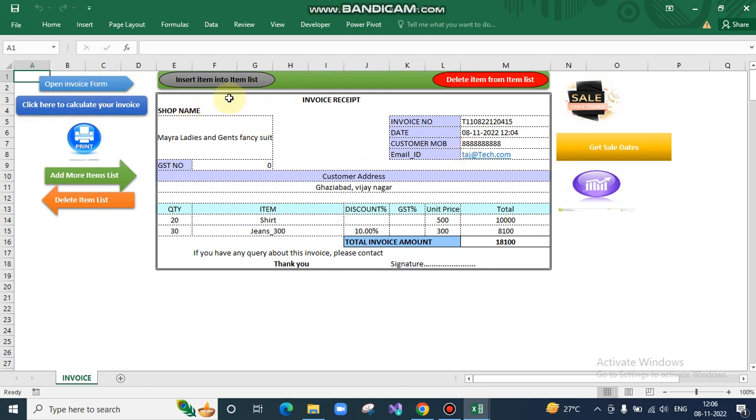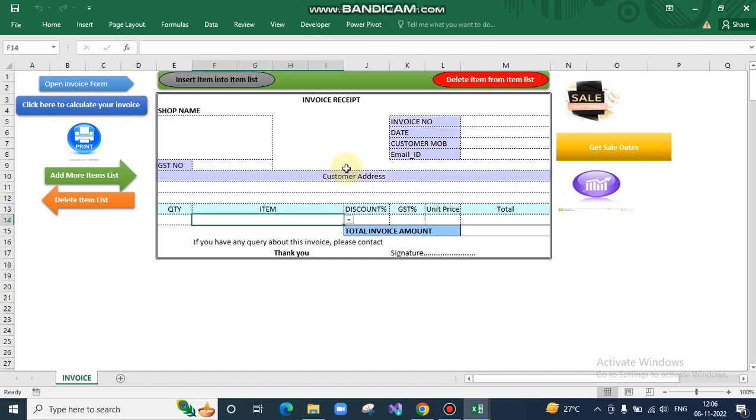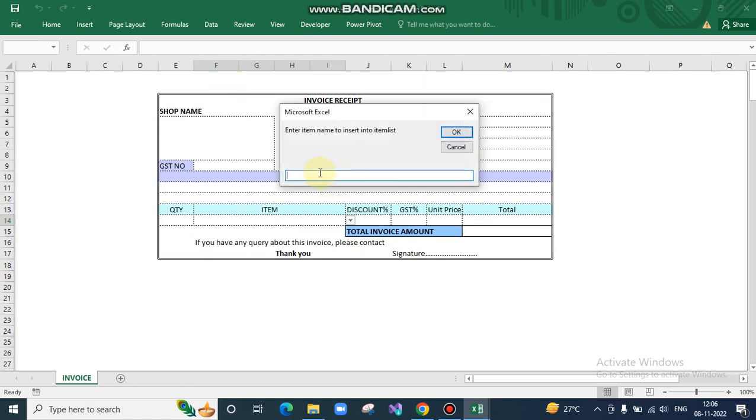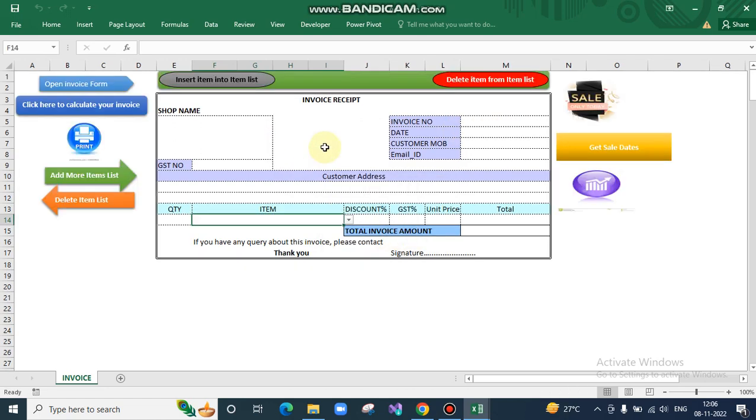And if you want to clear these things again, you can simply click open invoice form. Now your form will be opened, loaded fresh. And suppose you have new items in the market, you want to add to your database list. Suppose a bag at 600, you can add here, and it will be listed in your item list.